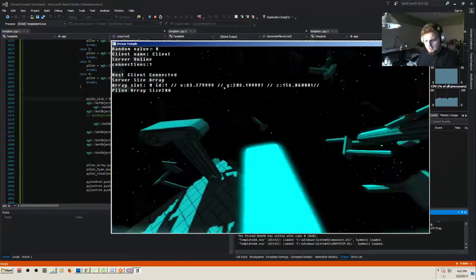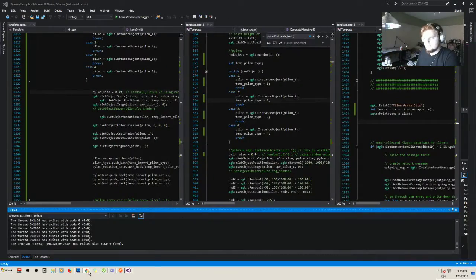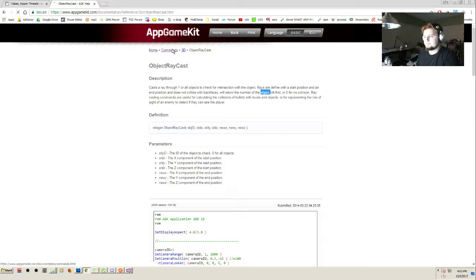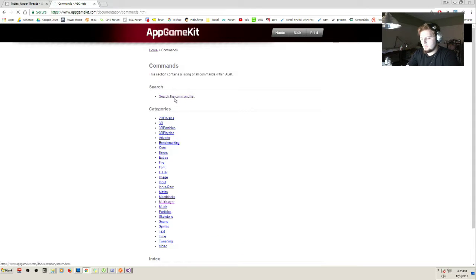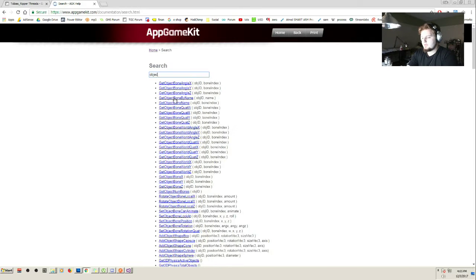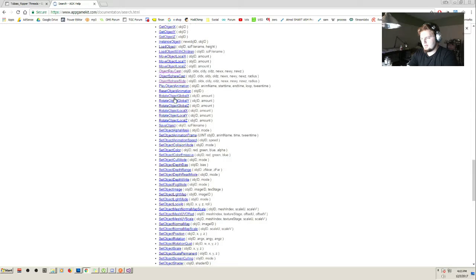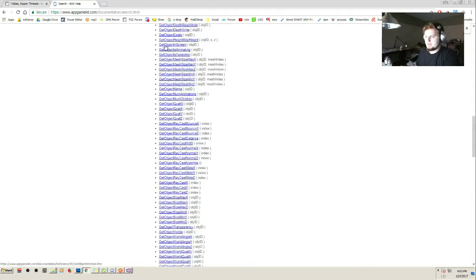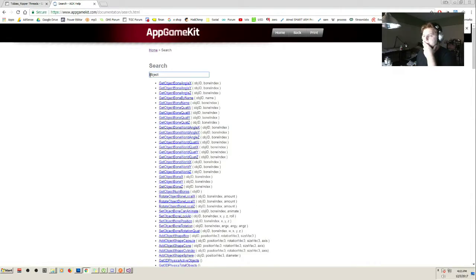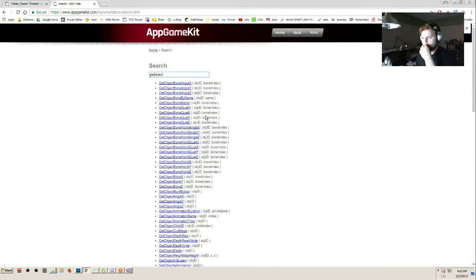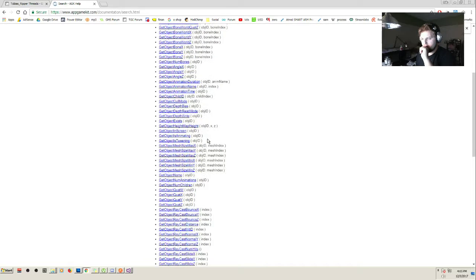Is there actually a function that can count how many objects I have? Object count number, list, get. Okay, so how about this? Get object depth.